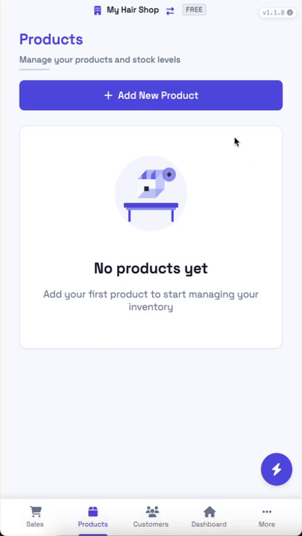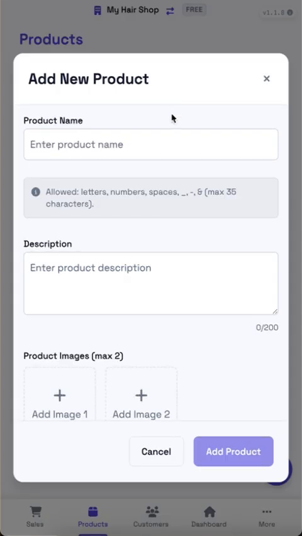To add a product, it's very easy. You just need to go to add new product. First you enter the product name. So we're just going to type Brazilian street. Just note, we actually have a limit. Your name should not be very long, so it can show nicely in your shop. We have a limit of about 30 characters.